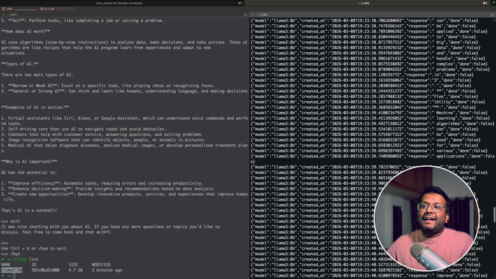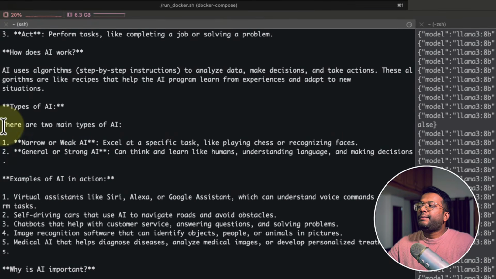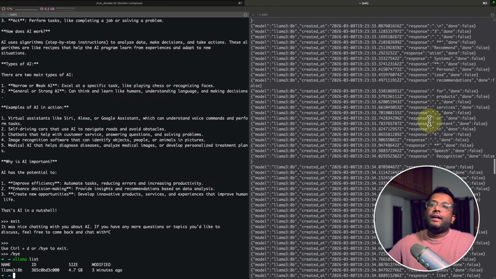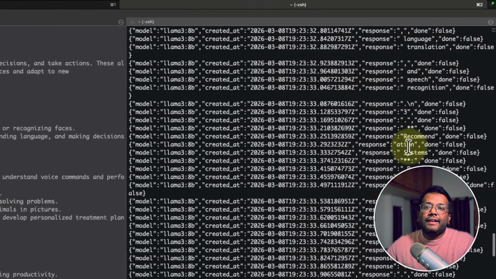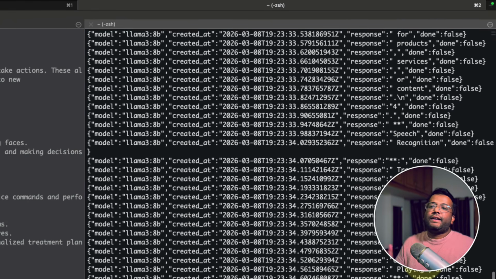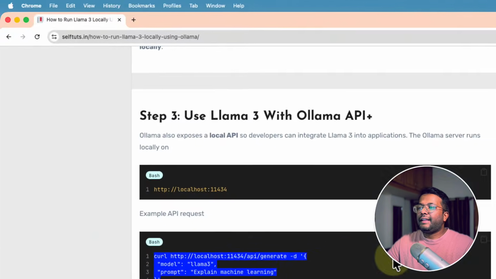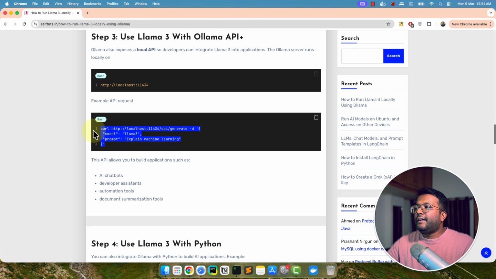You can see that it is giving you the response in chunks. Small chunks of text are written one by one. You can see it is writing recommended action, system done, personalized recommendation. So basically very small responses are coming from the model. It is a streaming response and it is being written there. So this is the second part, how to use it with the Ollama API from the curl command.